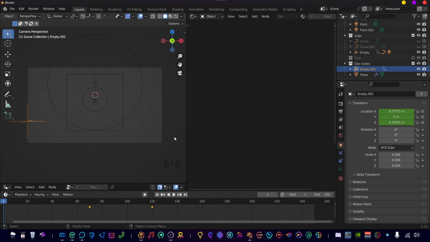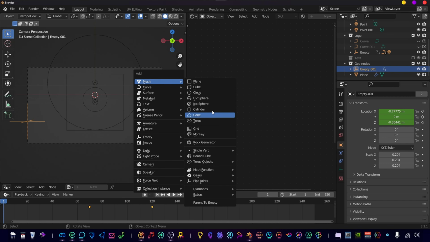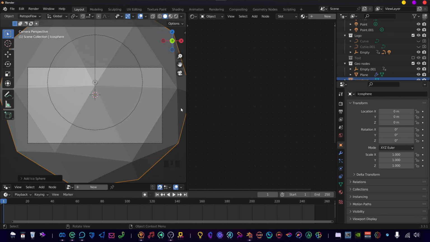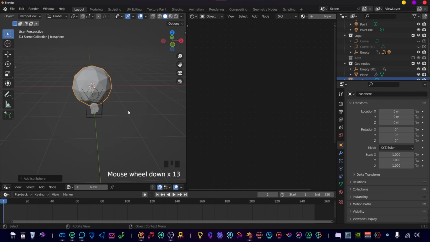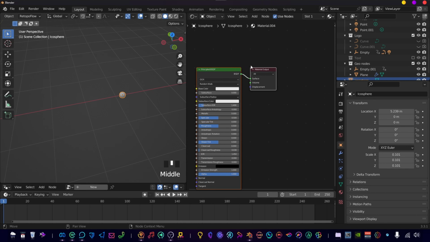Now we're going to add some particles, but first of all, we're going to create our particle. So create a new icosphere. Make it small. Make sure it's off screen. And add a new shader.